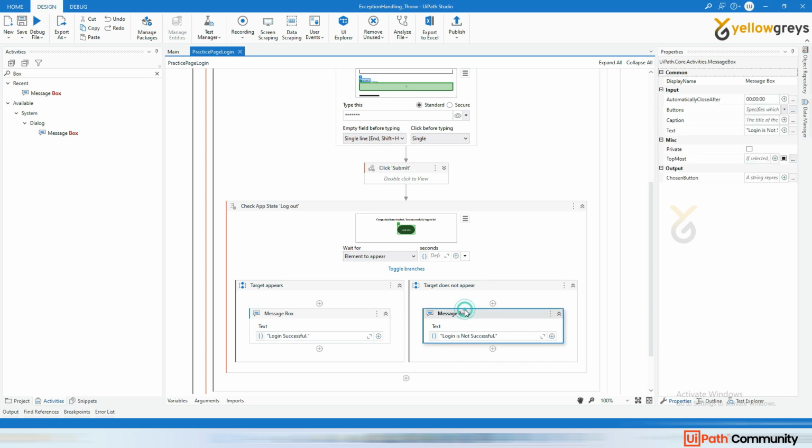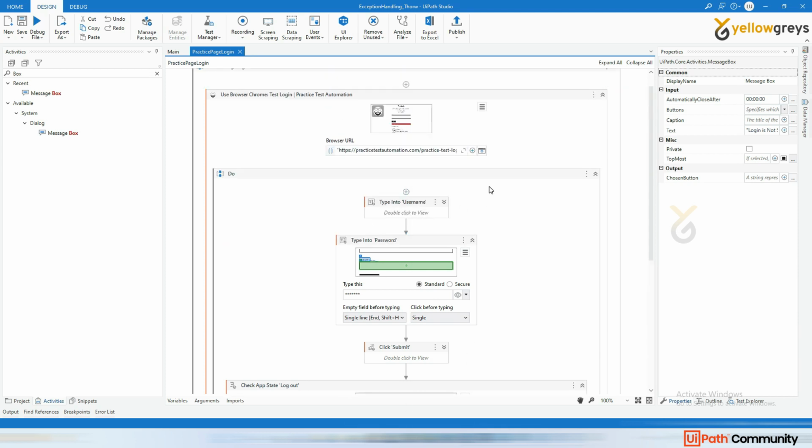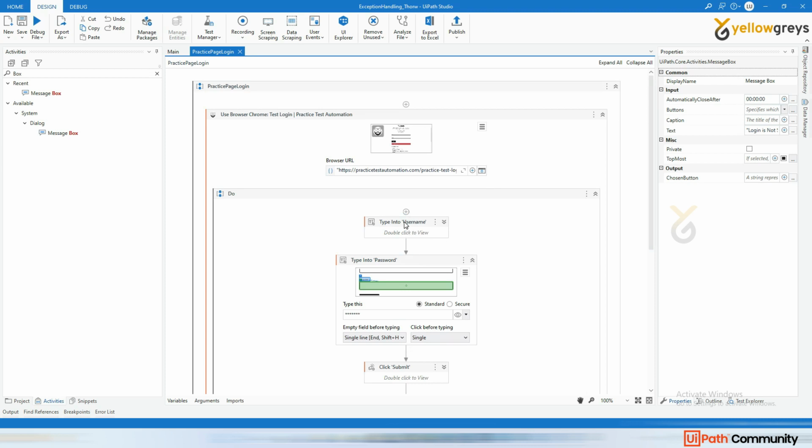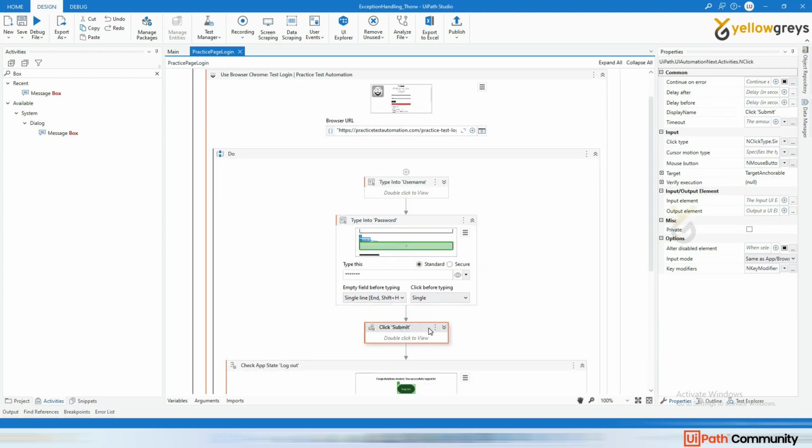there may be a chance of an invalid username and password, or the page is not loaded. If the type into username, type into password, or the click activity fails, then you will get an error. That error will directly go to the catch block. That is the activity error.